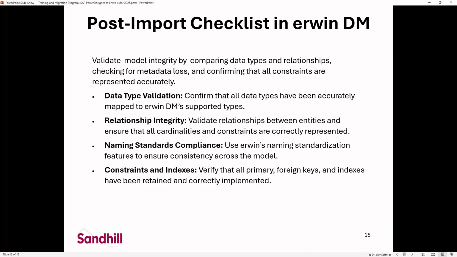Sure. Now, when you watched Kevin do the import process, you saw that a log was generated. If there are any, let's call them inconsistencies or issues, they will show up in that log. But for the most part, the migration process is pretty simple.